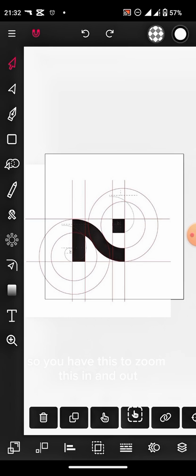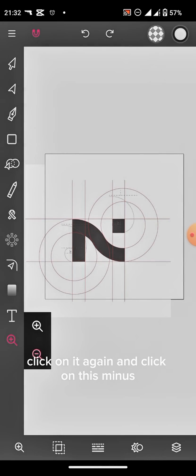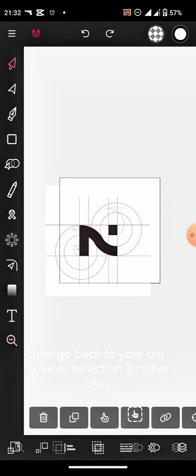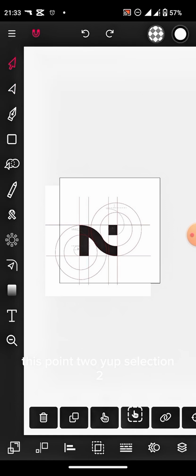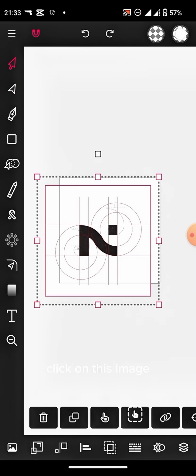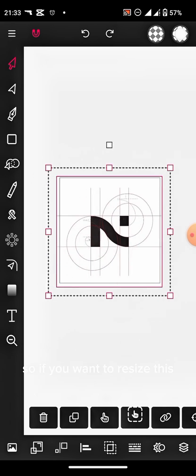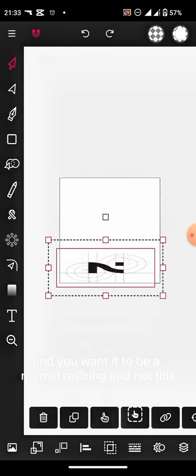To zoom this in and out, just come to your zoom tool, click on it again, and click on this minus. So that's to zoom out. Yeah, you have this. Then go back to your move or selection tool rather. Click on this image and place it in the middle right here. So if you want to resize this and you want it to be a normal resizing and not this, I hope you get it.